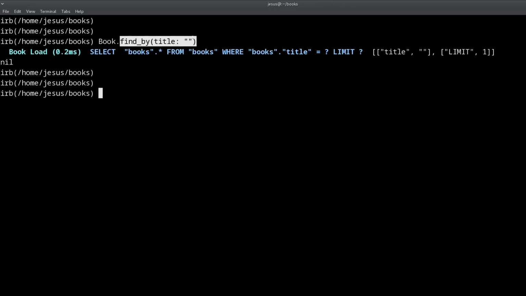find_by allows you to look for some kind of entry in your database. In this case, I'm looking for books. And you can use the attributes that you have defined for this model, for this table, to match for that and to try to find a match in your database. If there is no match, you get nil. If there is a match, then you get the book.